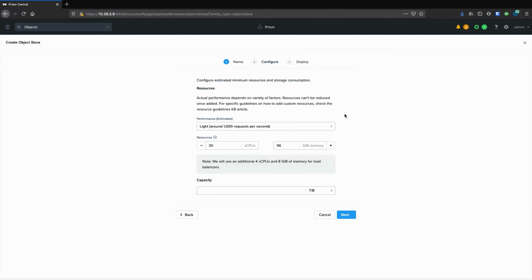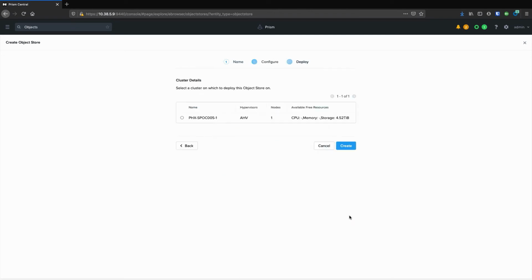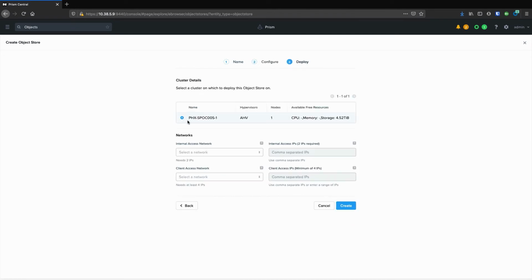Since this is a single node cluster, I'm going to drop the resources down to only 10 vCPUs and give it a small capacity of 1 terabyte. I'm going to choose which cluster I want to deploy it on and then select the networks that we created earlier.